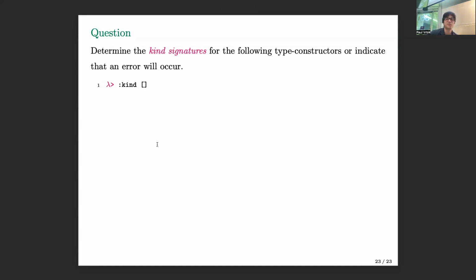Determine the kind signatures for the following type constructors or indicate that an error will occur. So this is just a bunch of exercises that we're going to do before we move on to the second lecture. So what's the kind of empty list? It's a concrete type. Oh, it's an empty list. Oh, Lord. This is the type constructor. I think this is why I use this as an example. This is not the empty list. This is the constructor for lists.